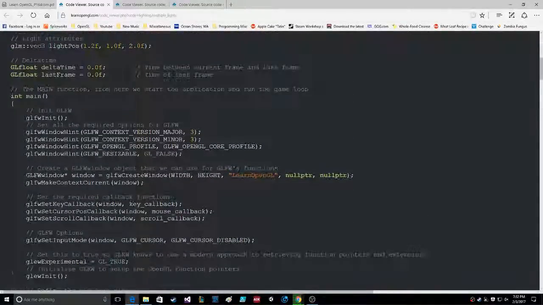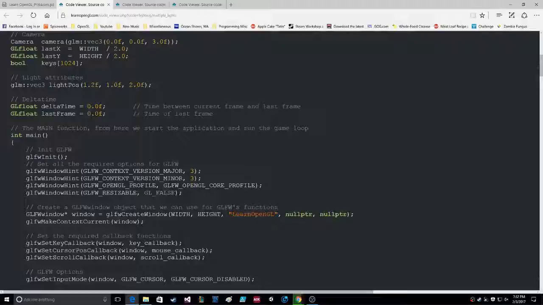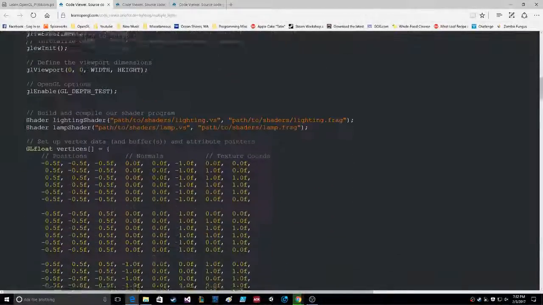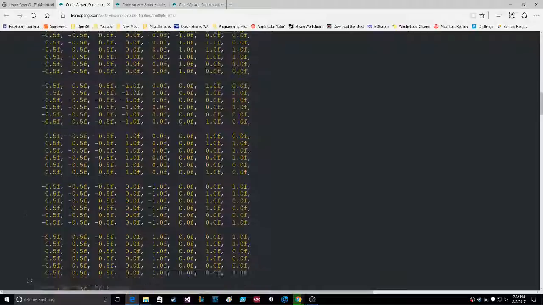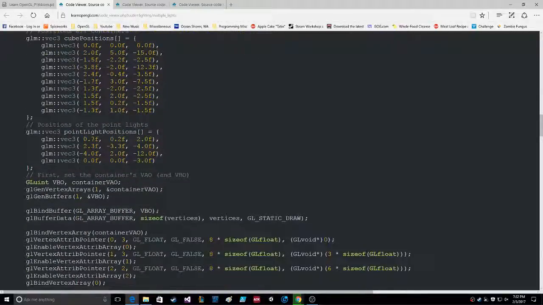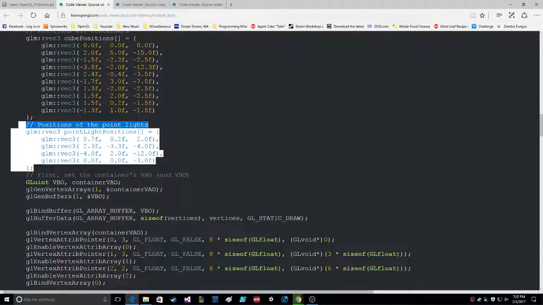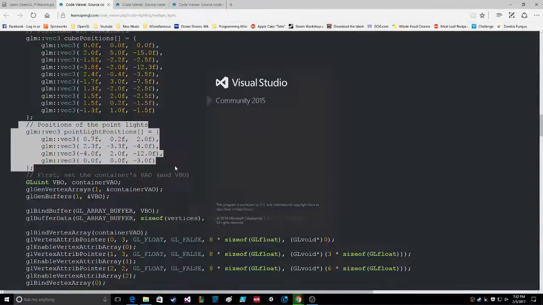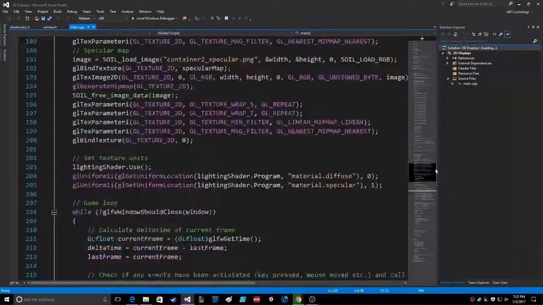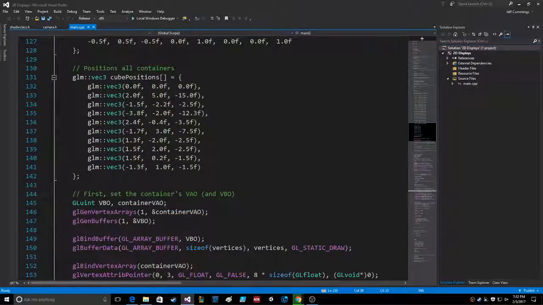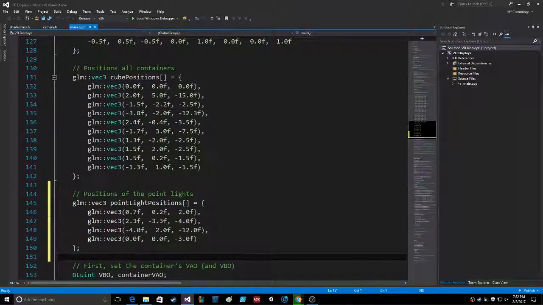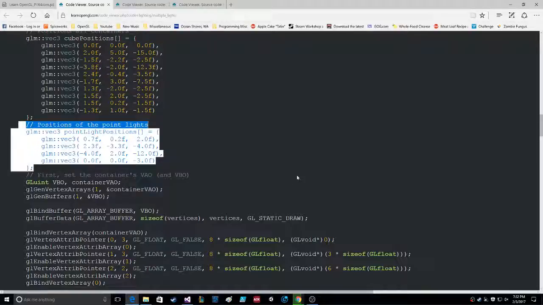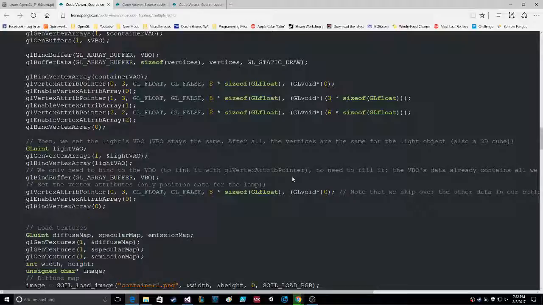Okay, so what all are we putting in here? We got some new stuff. What do we got? Point light positions. That looks new. Positions of the point lights. Did I even close this down? Wow. Okay. Closed it down. Okay, so point light positions. Let's just put it right here. Positions of the point lights. Boom, that worked.